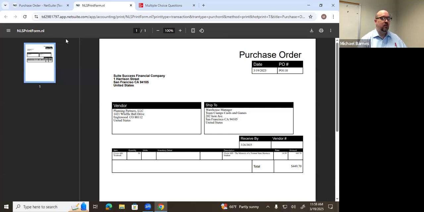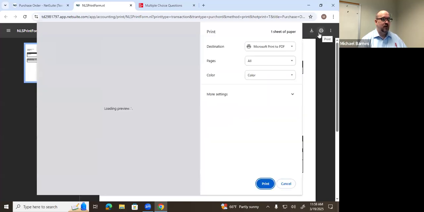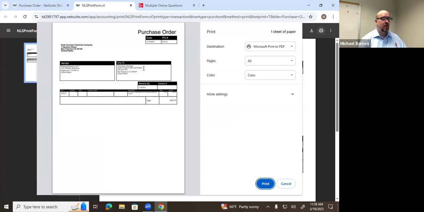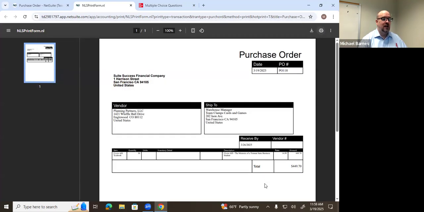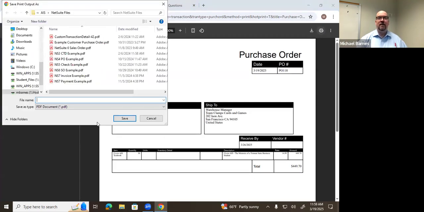What is it that we need to do? Very first thing is we're going to go over to this printer icon, and we're going to click on print. And it's going to open a copy of our purchase order, and you'll notice where it says destination, there are multiple options. I encourage you to say Microsoft Print to PDF. That is the most effective one that I've had. So once you do that, it will print, and it will ask you to save the file name as a PDF file.